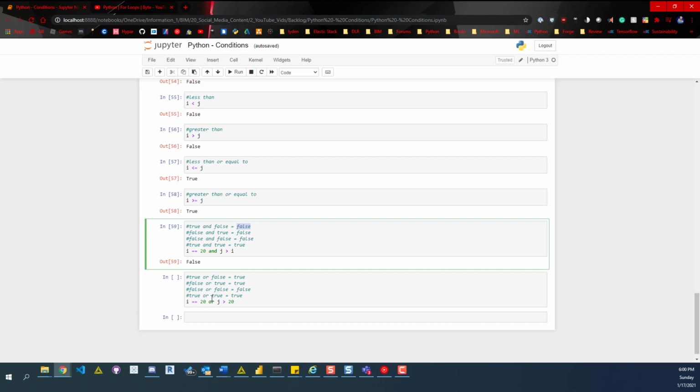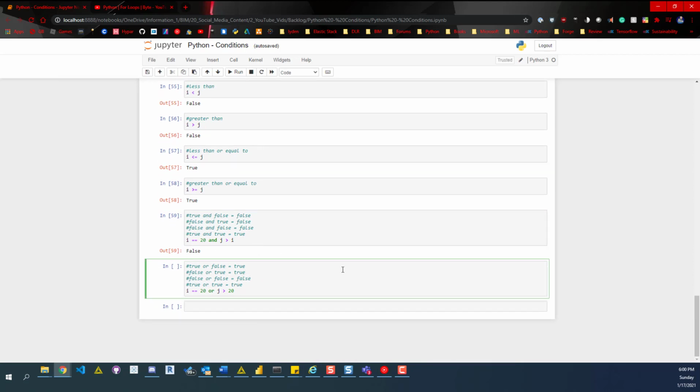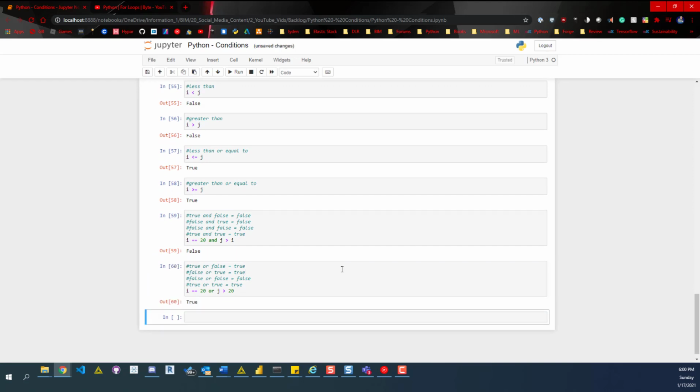Or is kind of the opposite of this. So and is both conditions need to be true for it to output true. Whereas or, it doesn't matter what condition, as long as it has true in it, it'll output true. But if it doesn't have any true, it'll output false. So in this case, i equals 20, and then it checks j is greater than i, which is not true. So we're going to get an output of false. But down here, we're going to get an output of true because i is equal to 20.